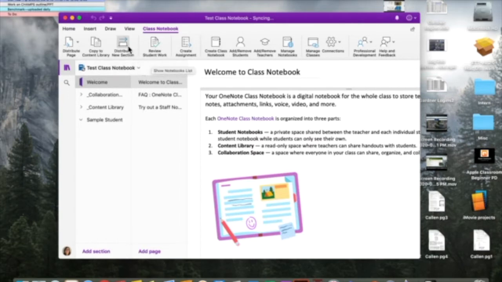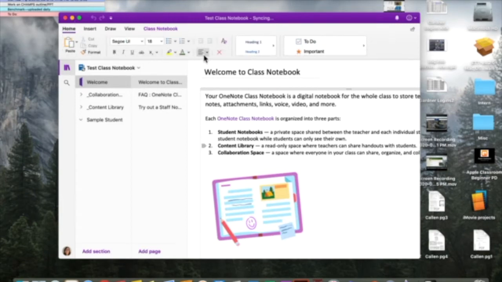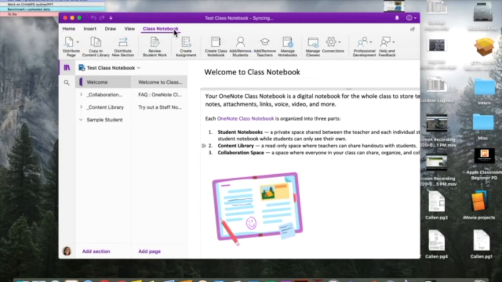All right, so yeah, I'm here, and notice that at the top I have a class notebook tab, and it's important that I go here before I use the collaboration space, and I'll show you why. So click on that little class notebook. If you don't see that in yours and you created it yourself, come and see me because you may need the add-in, but I think it should be there.